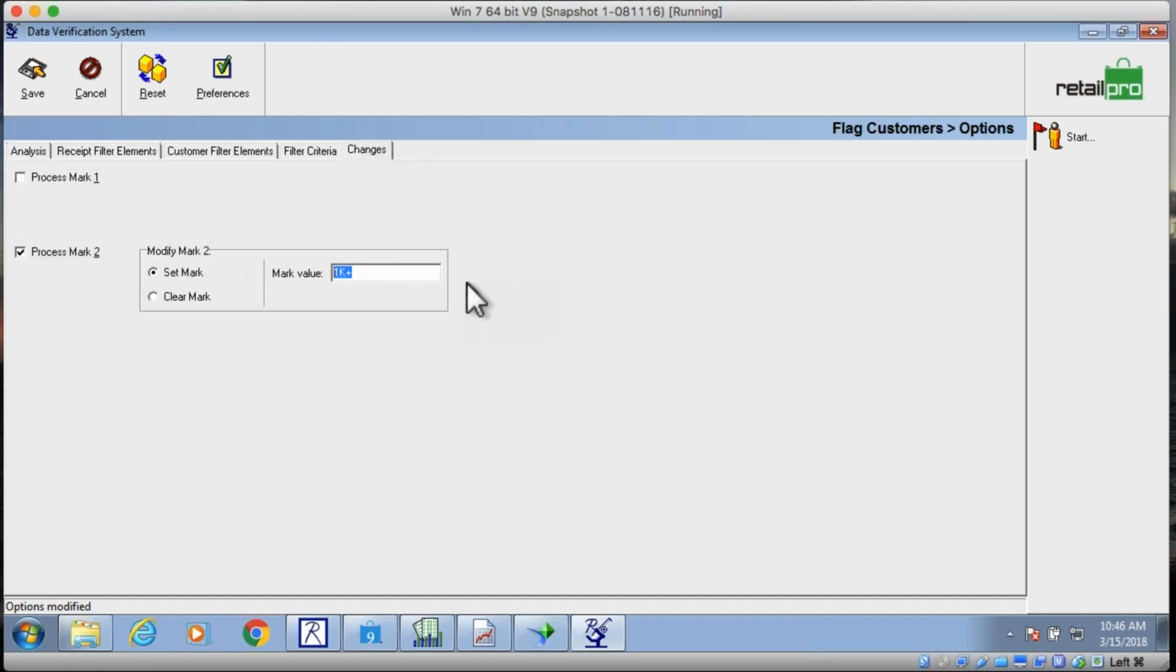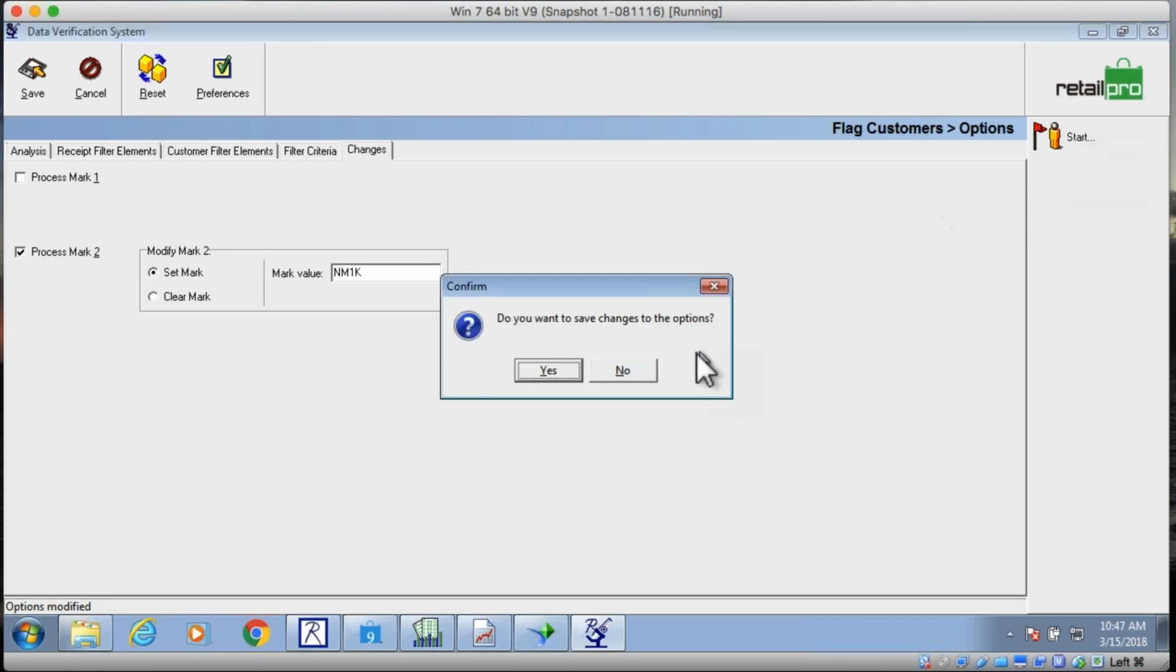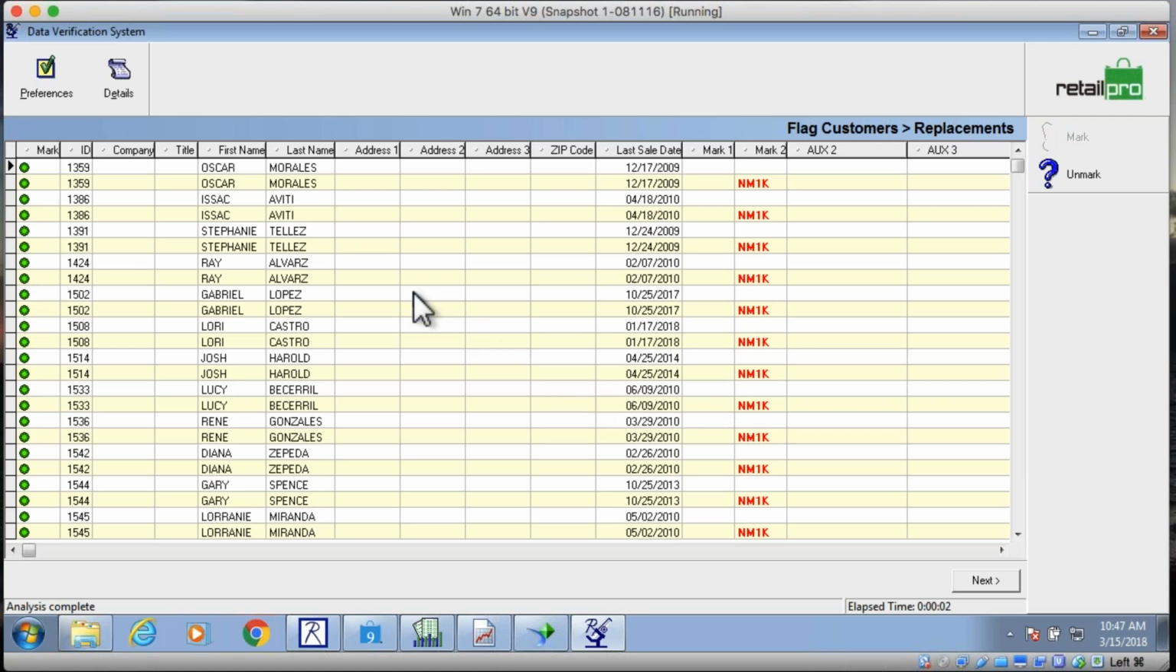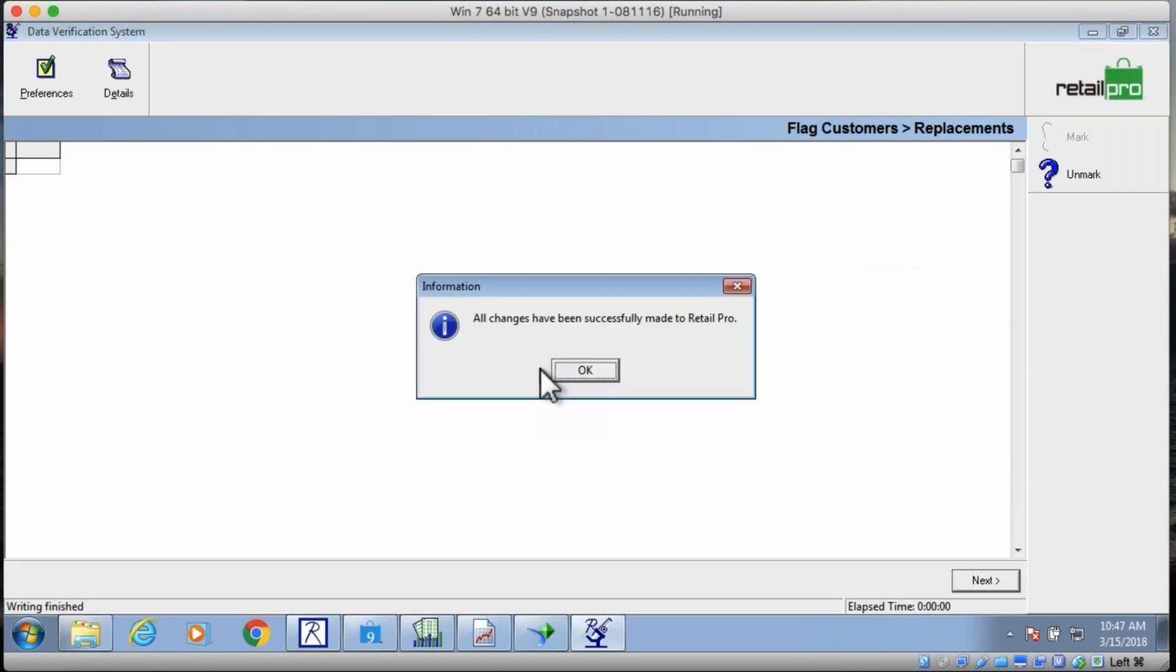Let's say new mark 1K, so I don't want it to be the same as anything else that might be out there. And so let's say start, and always save your changes. So it's reading the sales files. What you see here is Oscar listed twice. The reason is because it's showing you the before, no mark, and the after with the mark. So we're going to say next, and yes, write the marks.